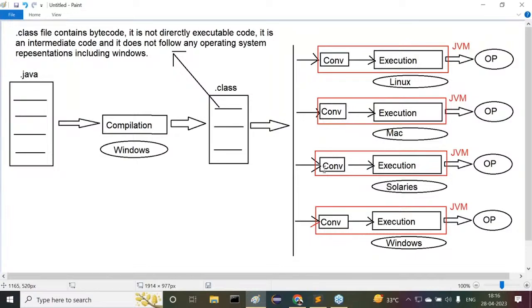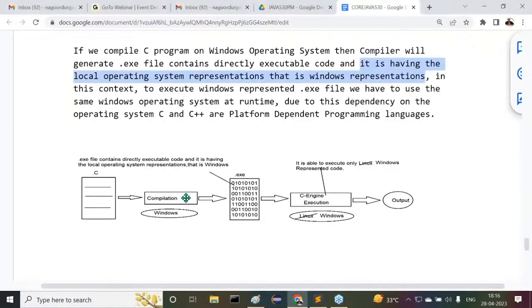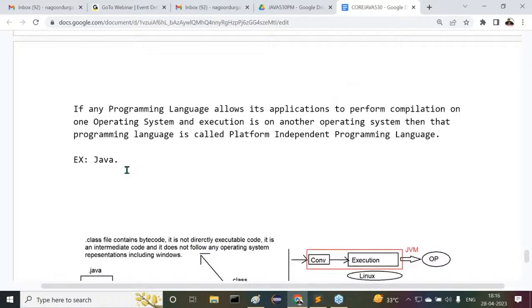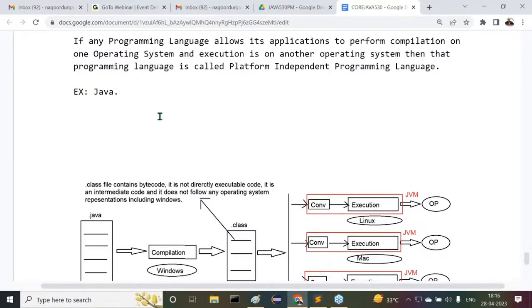Right, so now let me take this particular diagram here. Later on, of course, I'm going to write the content here. Example for this is what there? Java. Java is the best example for platform independent. But let me give some points here about it now.